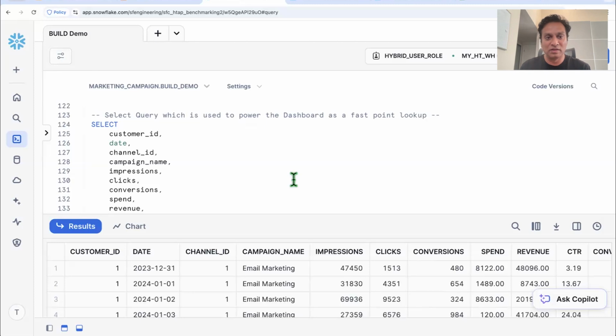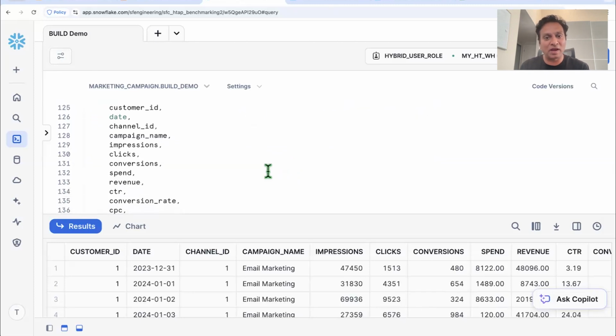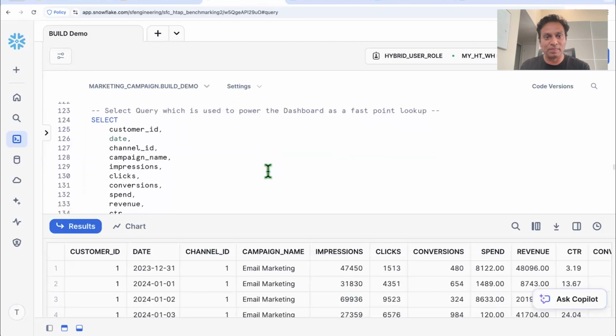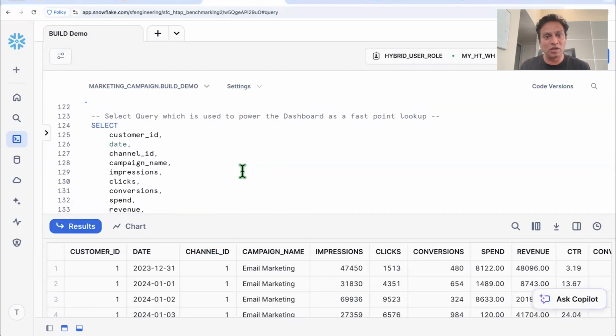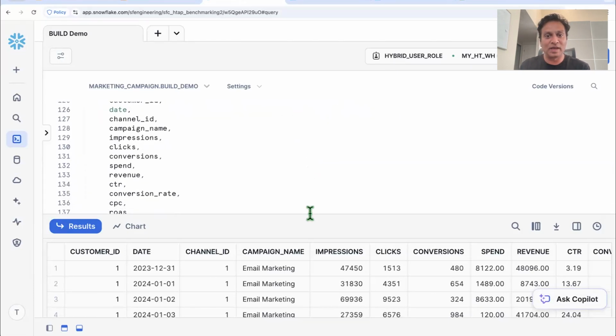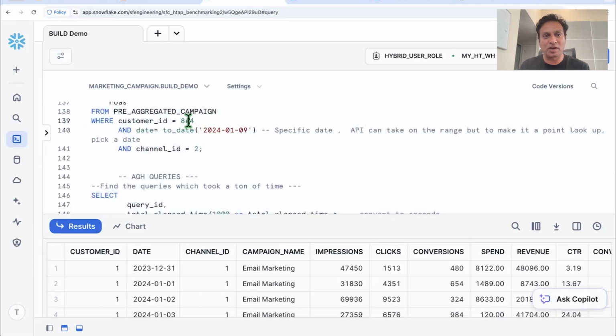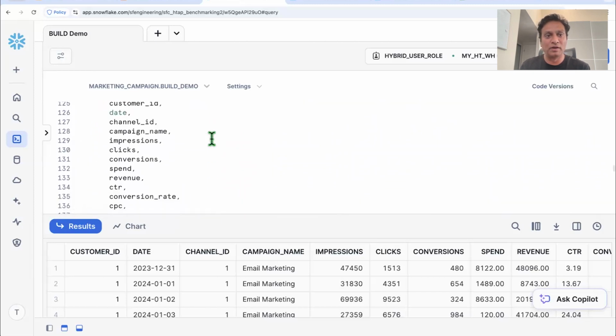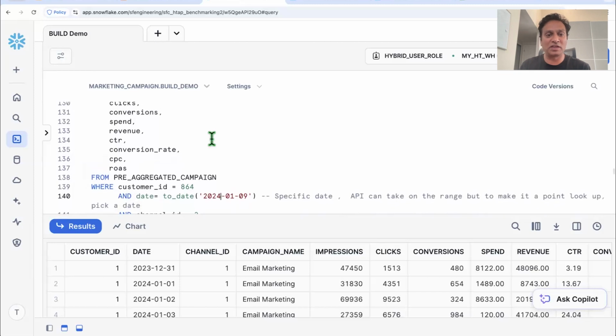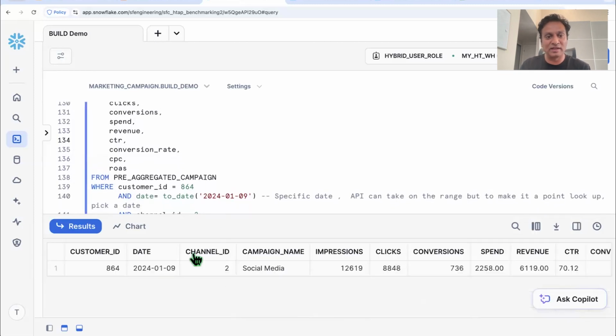Now we have preset the data in the hybrid table so that we can perform the load test to see how the performance looks when an API or a JDBC call is made from the applications. This is the select query I'm going to use to power the dashboard for our fast point lookups. As you can see, I am giving a customer ID, a date, and a channel. The combination of these gives you a fast point lookup to get the data to power the dashboard. So let's eyeball that data. For a particular customer, I can see that all the data is pre-populated.